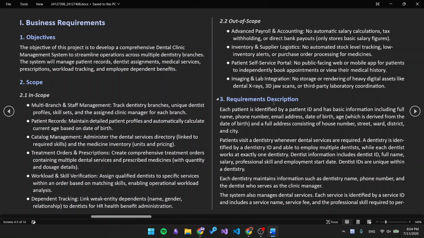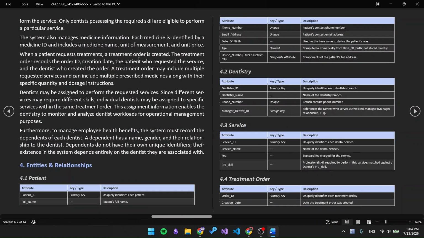The requirement descriptions were built on our past assignment, describing the entities and relationships used to construct the ER diagram. The table below summarizes all the entities and relationships along with their attributes, data types, and a short description. Now let's go through the ER diagram in detail.